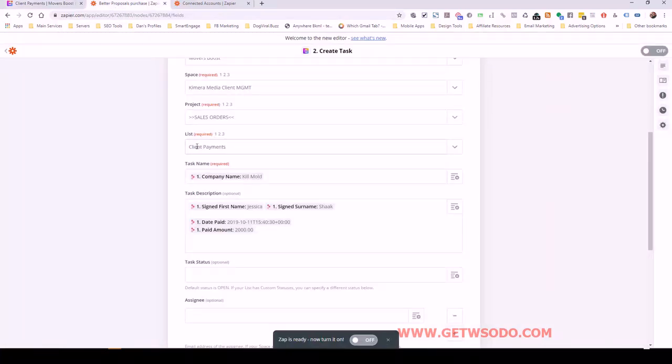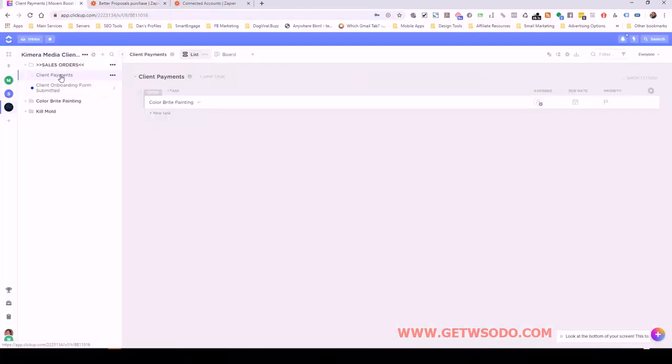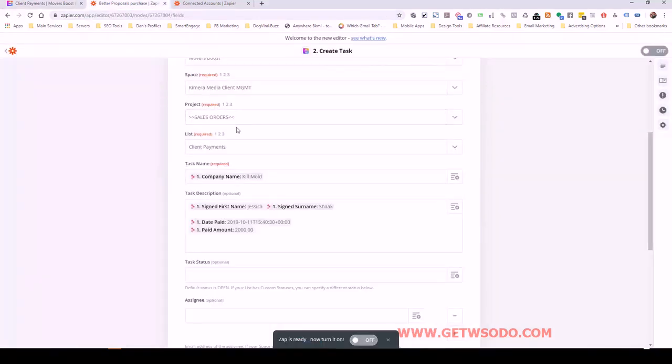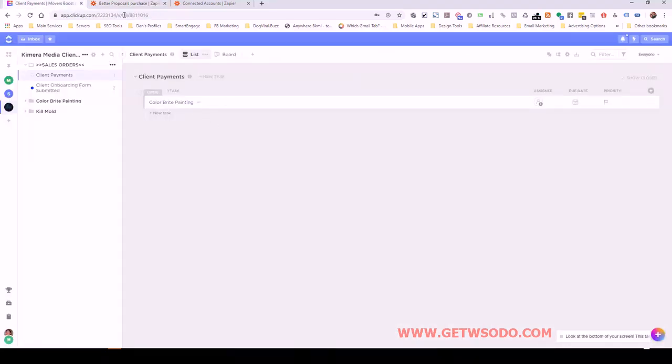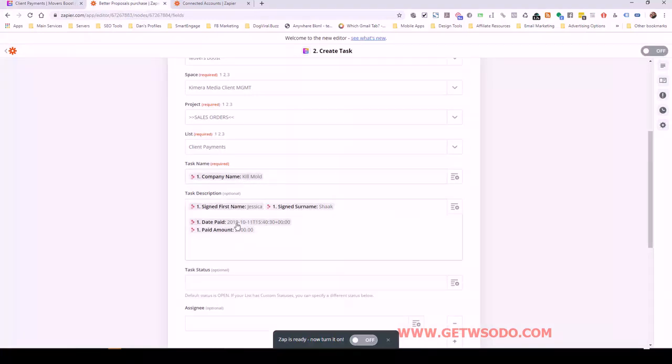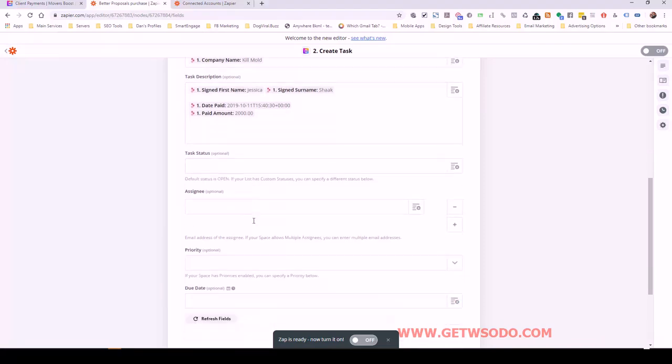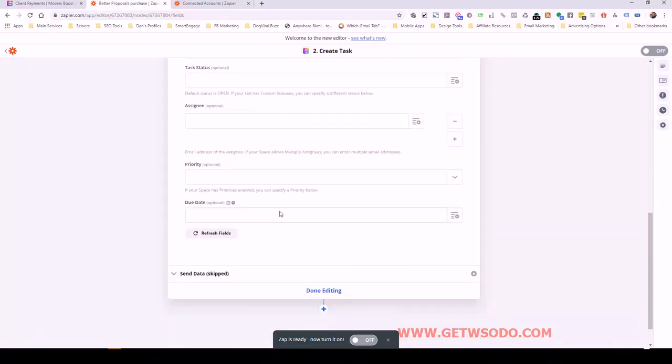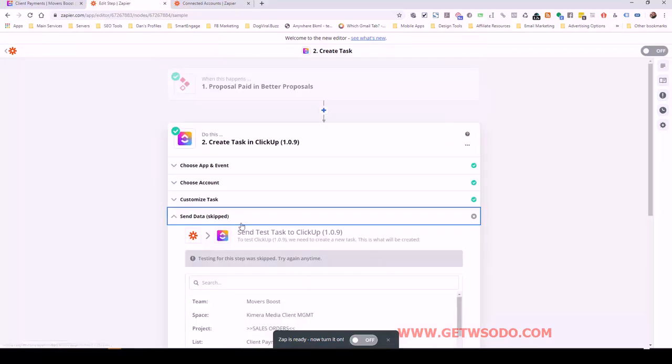The list is client payments, which is this one right here. And the task name, this is what it's going to be called when it's created. In this case, the company's Kill Mold. So when this is created, that will be the name of the task that'll go right here, and I'll show you that as we do this. And then inside of the task, we're going to have the person who signed the proposal, who paid, her name in this case. And then we have the date they paid and also the amount they paid. I'm not going to fill out any of this other stuff. It's not important. And then let's go to send the data.